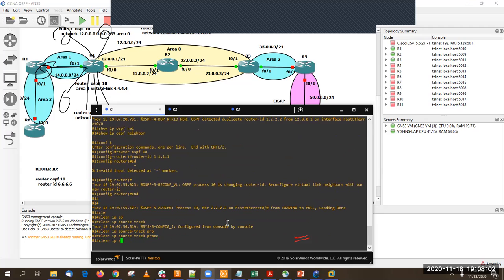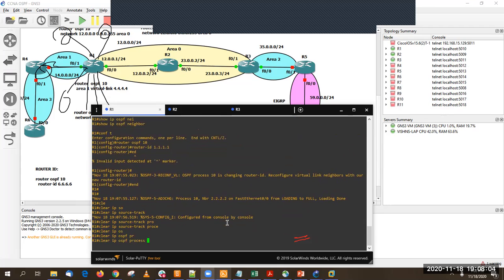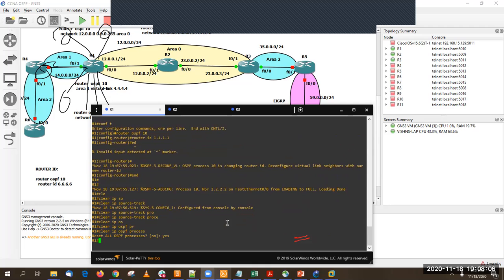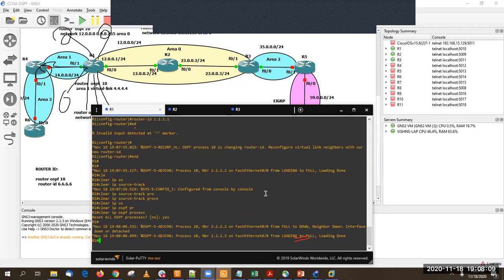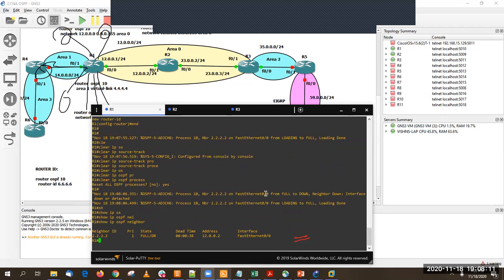Sorry, clear IP OSPF process. I think they already formed neighborship. Show IP OSPF neighbor. So now we are back into picture. So as you can see here, if I use same router ID, the OSPF gets broken.